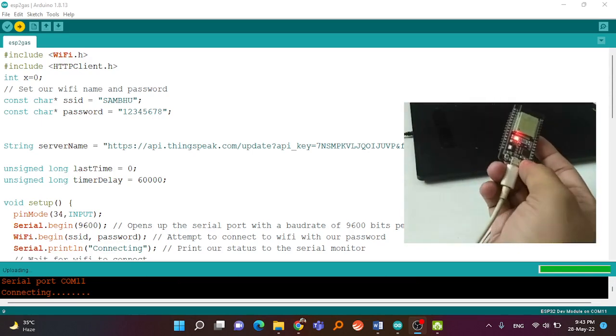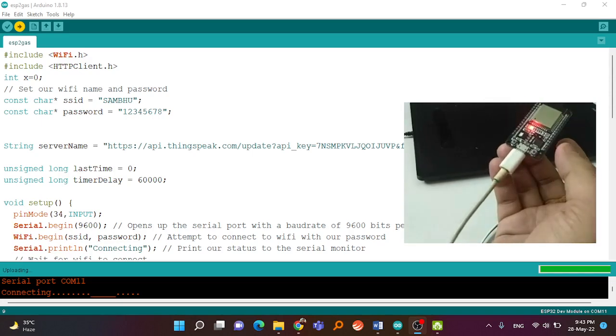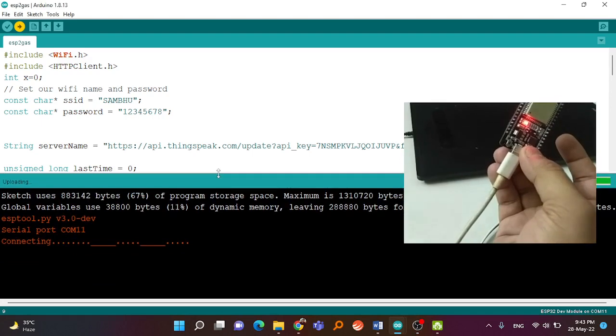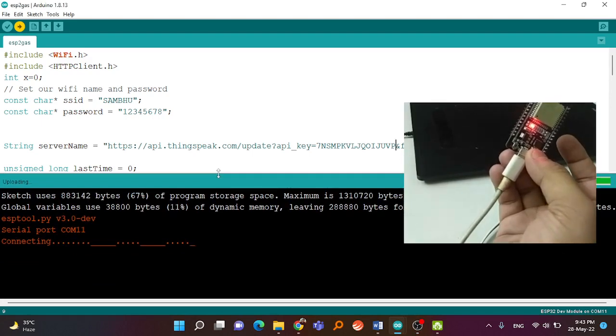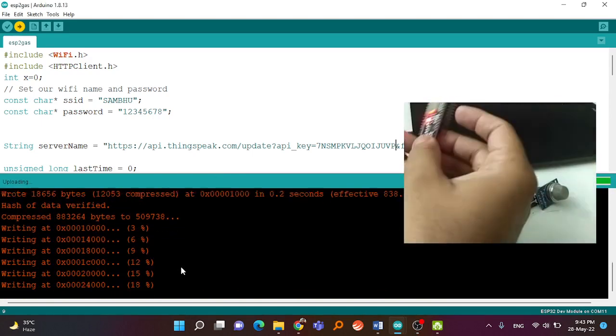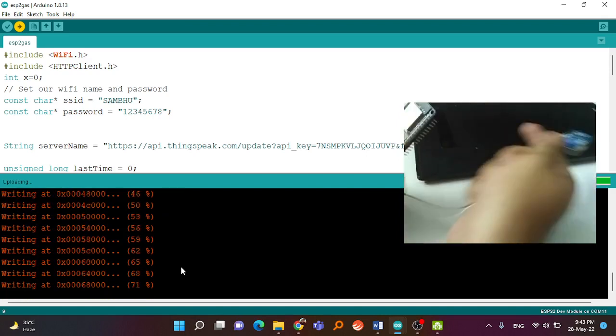So see, it is connecting to port, so I'll just press this boot button once and remove it, so it will be connected now. So now it is uploading the data. In the meantime, when the data is getting uploaded, so let me connect this gas sensor.